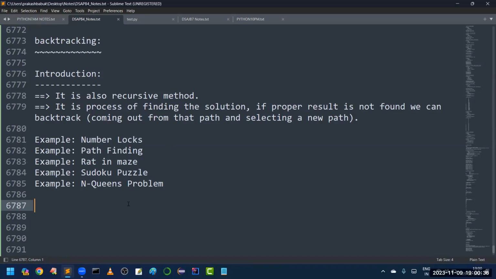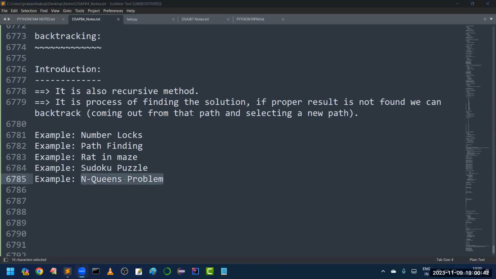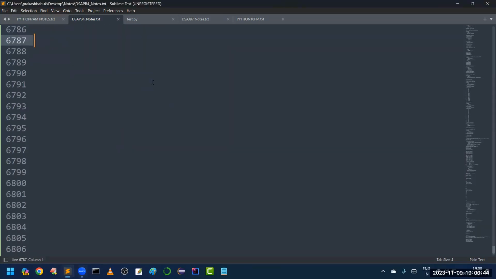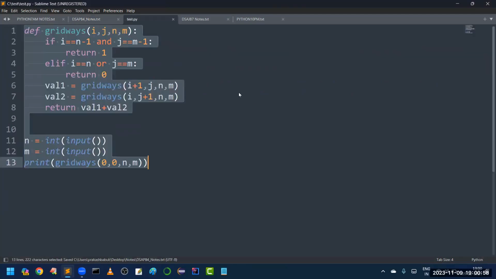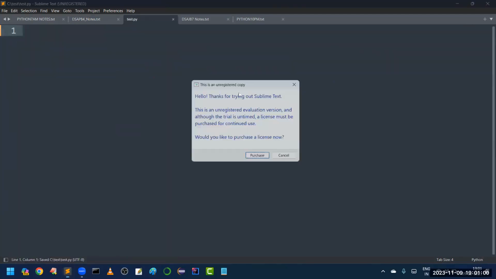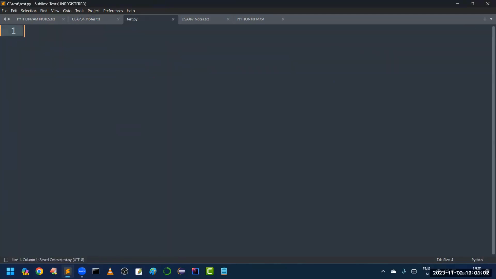Before moving to this Sudoku problem or the n queens, I want to give one example of how backtracking is going to work: backtracking with a list. How can backtracking work with a list? One simple example I am going to demonstrate, where you will get clarity. Please focus on this and try to identify the output of this program.